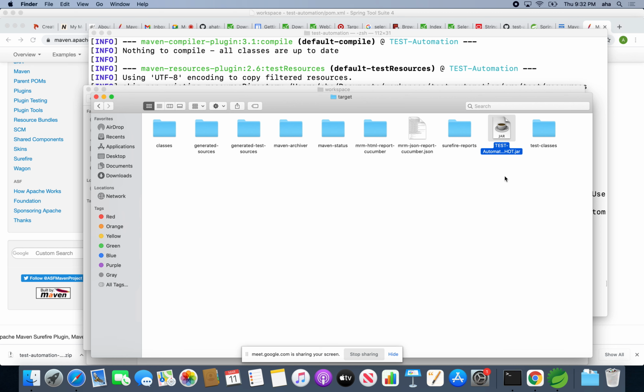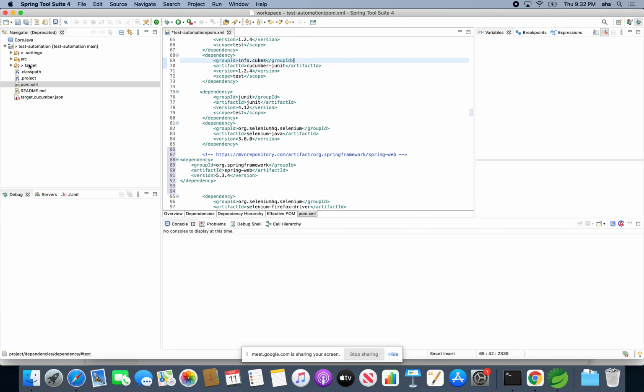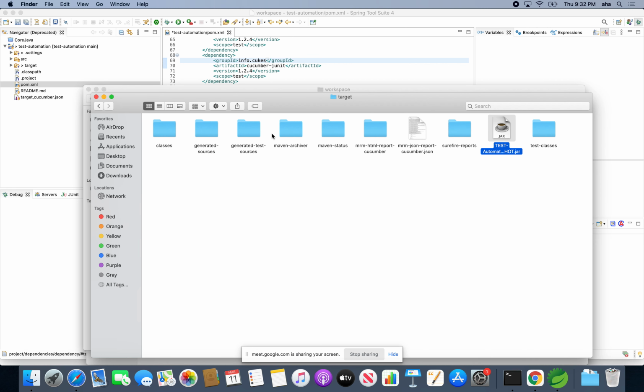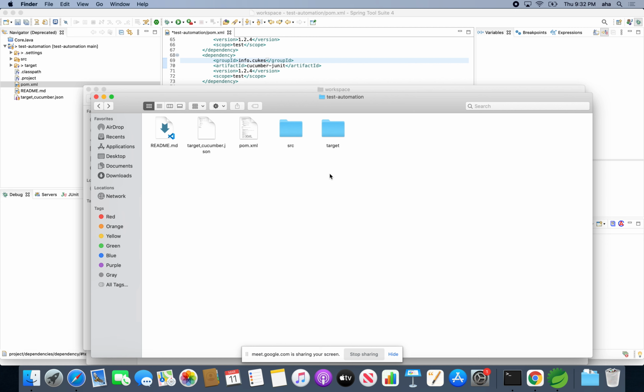So we have a Java application. We need to compile all our classes. If there are any compilation issues, it will fail. For example, if I make any Java changes, it will fail. So who will create this target folder? Maven install will create the target folder.